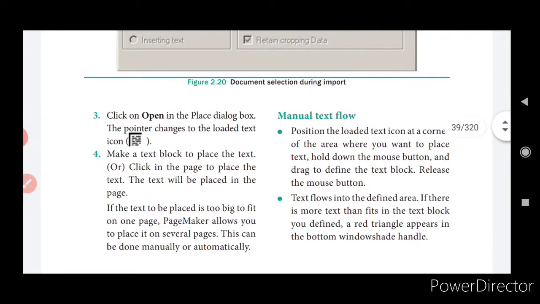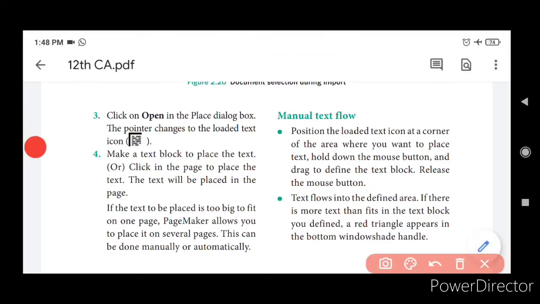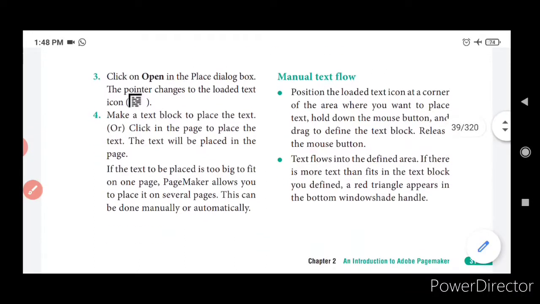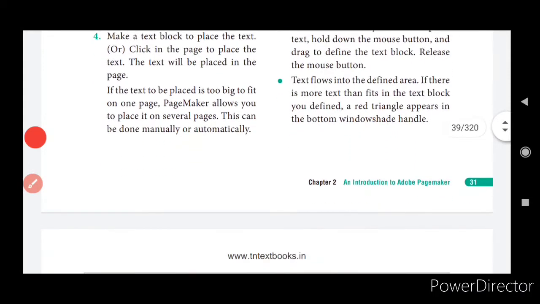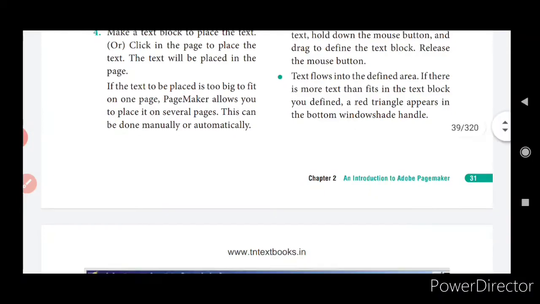What about manual text flow? If you do not want it to happen automatically, you can go for manual text flow. Position the loaded text icon at a corner of the area where you want to place the text, then hold the mouse button and drag the defined text block, then release the mouse button. From the end it will move on to the next page, and you drag and drop. It will keep flowing the text into a defined area. If there is more text than fits in the text block, a red triangle appears at the bottom.